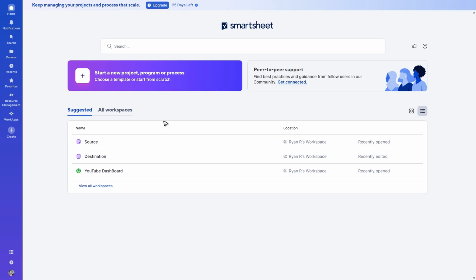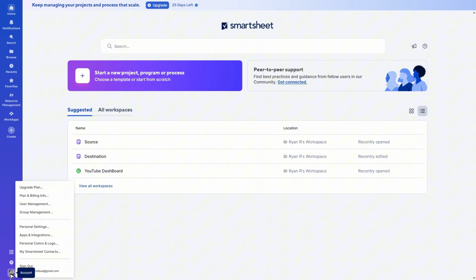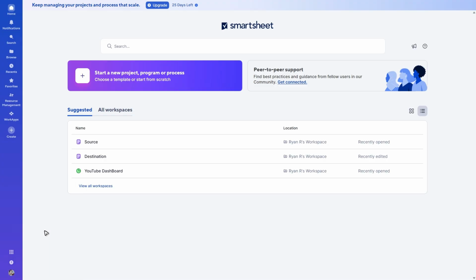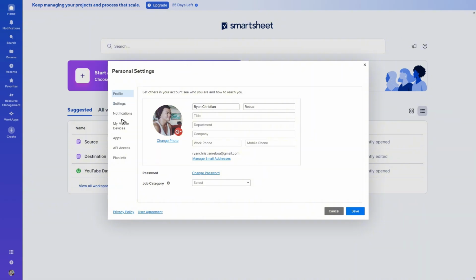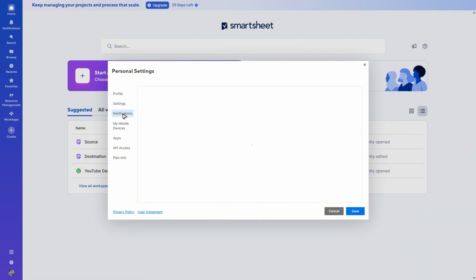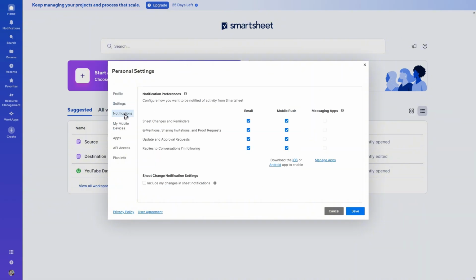All right, so first off, log into your Smartsheet account. And once you're in here, go to the bottom left and click on your profile. Okay, and here, go ahead and click on Personal Settings. Click on it, wait for it to load. And once it loads, go ahead over to the left panel and click on Notifications. And here, you can now go ahead and configure how you want to be notified of activity from Smartsheet.